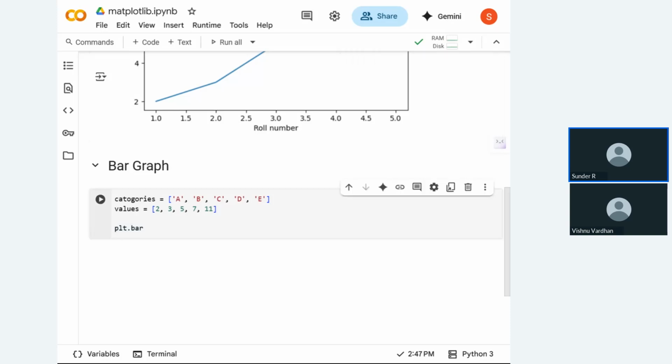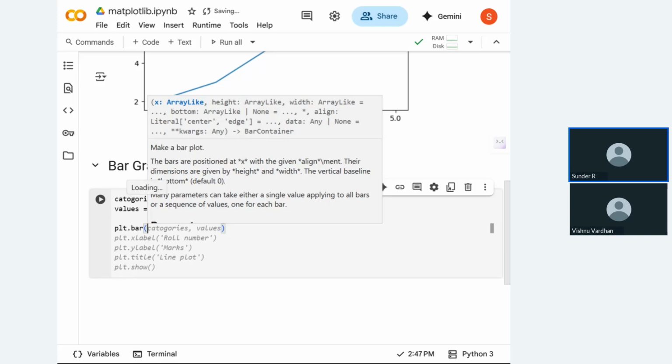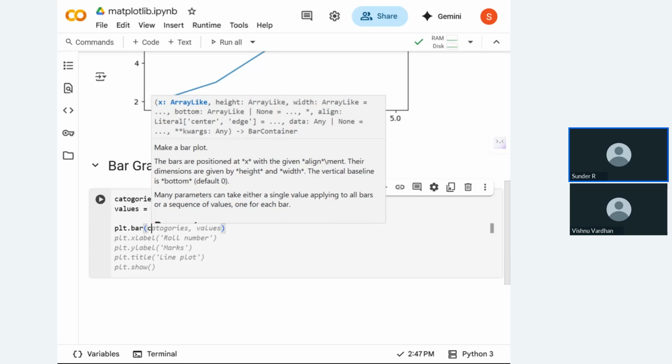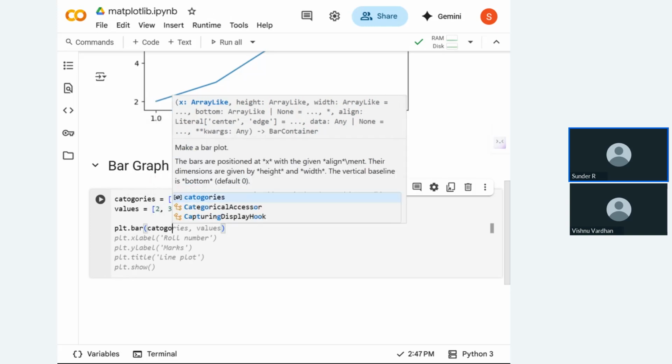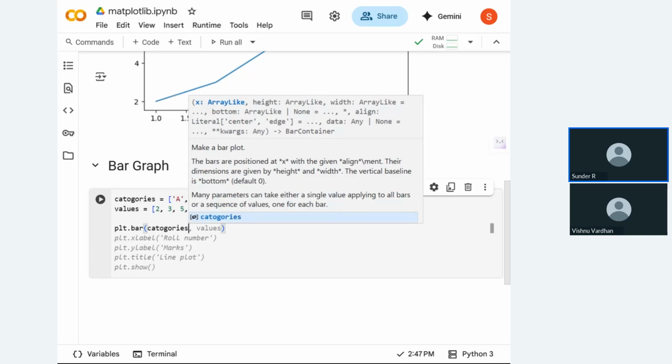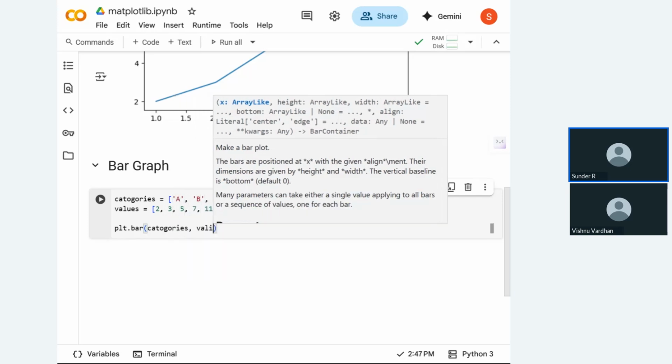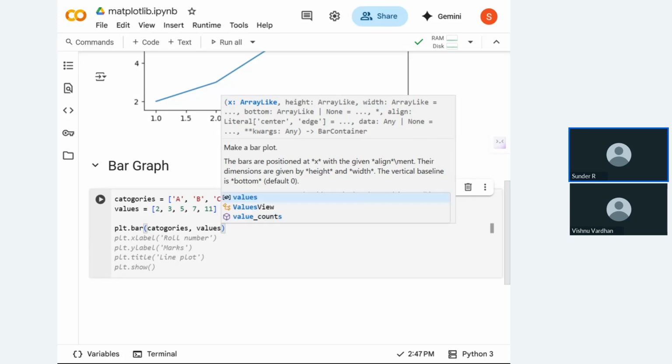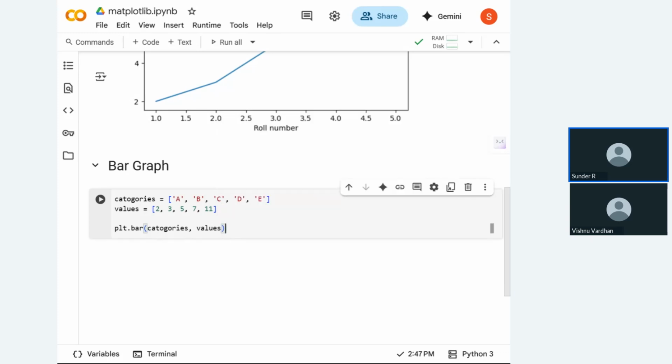Now let's draw this. With what are you going to draw the bar chart? You have to mention your values, the categories followed by the values. So the first thing is, you have to mention your categories, right? This is done. Now what are the values that you have considered? This one, right? 2, 3, 5, 7, 11. So that you have to mention.